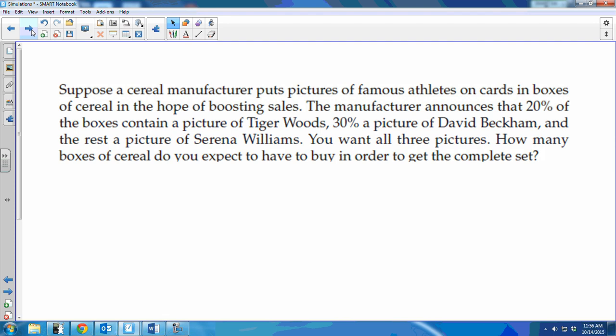Okay, so you have to understand the process in order to set up the simulation. The process is you're going to sit there and open one box at a time and look at the card until you have all 3 cards. So when we simulate that with random values, that's what we're going to be doing with the random values. Now, just so everyone is on the same page with the percentages, if 20% have Tiger Woods and 30% have David Beckham, what percent are Serena Williams? 50, because we're going to need to know that in a second.